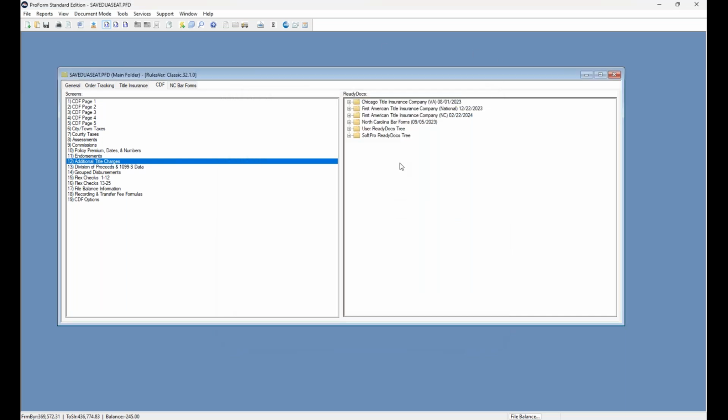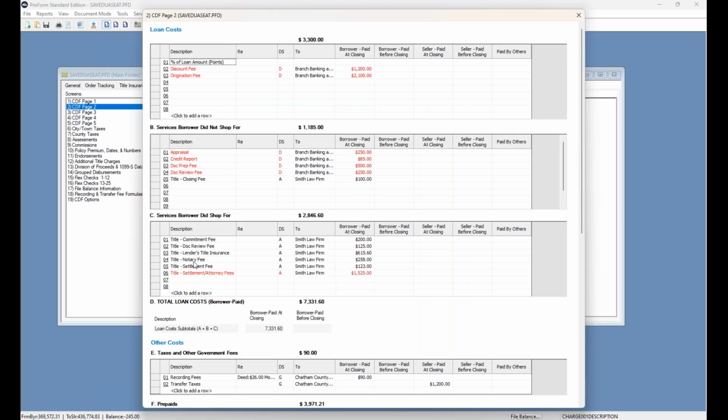So now let's go back and look at our page 2. Now you'll see that it put title, dash, and it put them all in alphabetical order. It automatically defaults to C. But a lot of times you'll send your CD to the lender, and the lender will look at it and say, you know what, I want the commitment fee and the notary fee in section B. So typically, if you put it on your CD, you're going to have to delete it and re-put it in the section where they want you to put it.